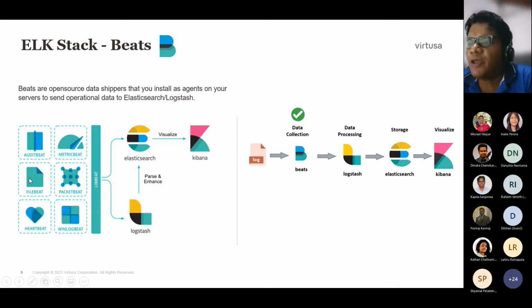already structured, we can put it directly into Elasticsearch. But Filebeat, obviously we will put into Logstash, because we have to do some cleanup on the log files which we are getting.